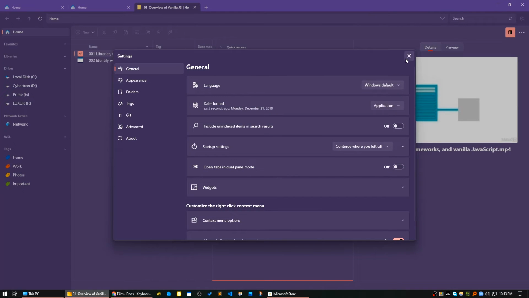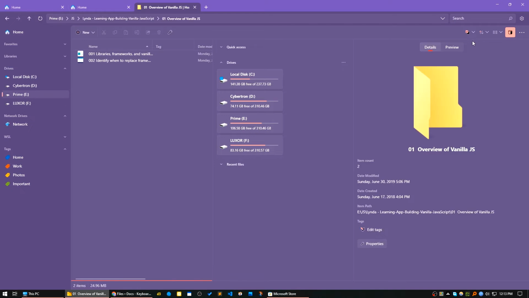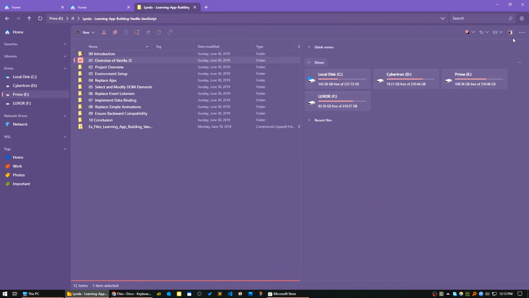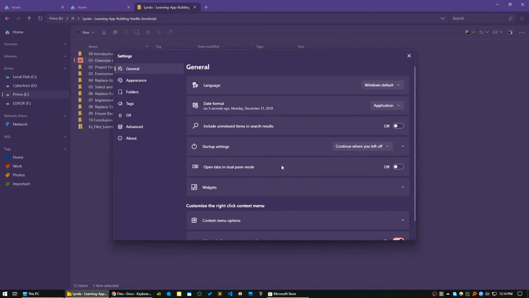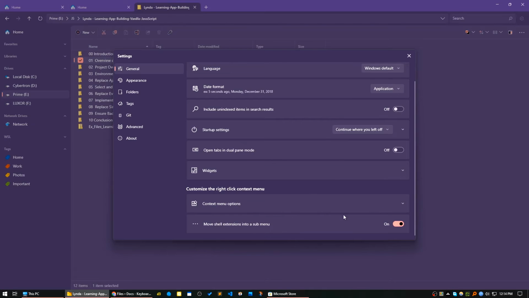let me show you one thing. Let's go again to this folder. So I am closing this pane. Sorry, I'm closing the pane here. Close pane. Okay. If I go to the settings, you can see all the available settings here. These are general settings, language, date format, and search indexing, startup settings, open tabs in dual pane mode, some widgets, and context menu. You can change the context menu.